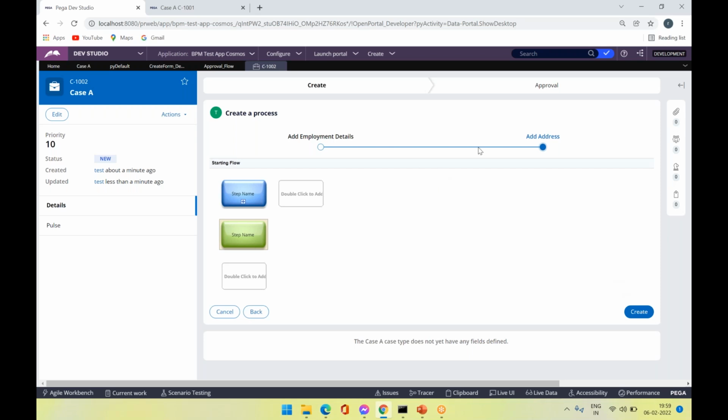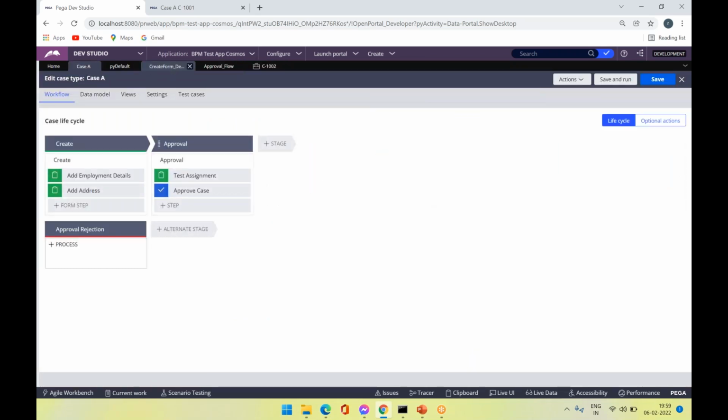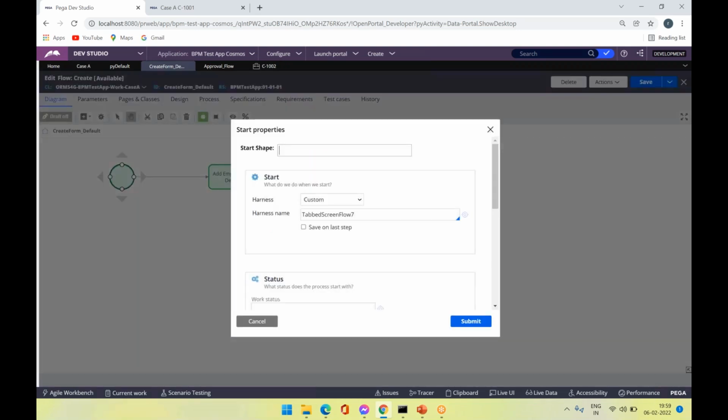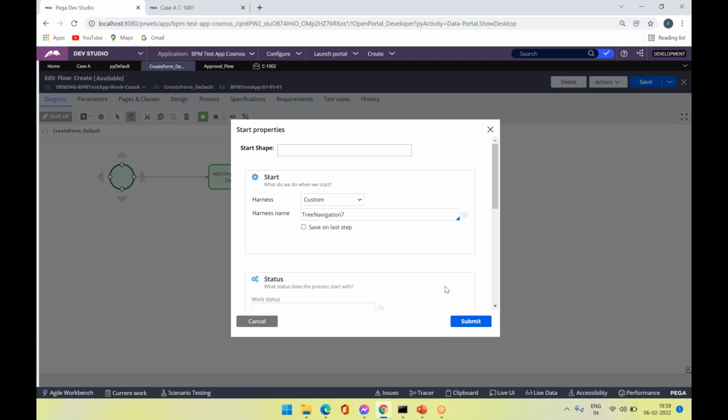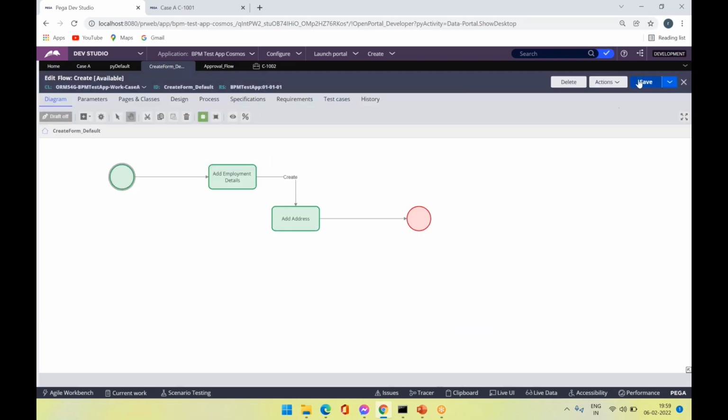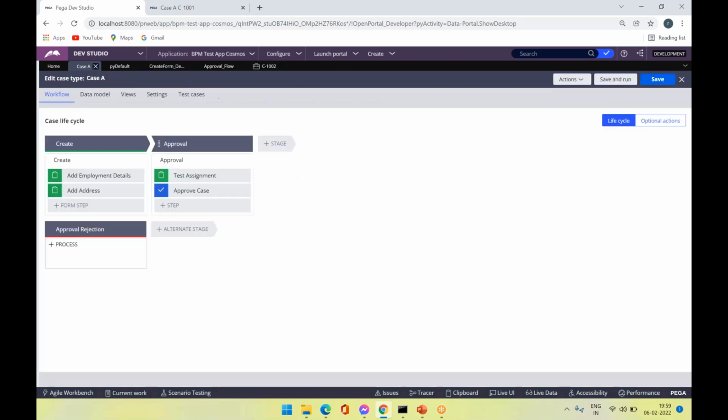Okay, so this is how you can use the screen flow. If you have updated your harness to something else, you can see a different type of screen. So now I have changed the harness, and now if I create a new case, you can see the difference.